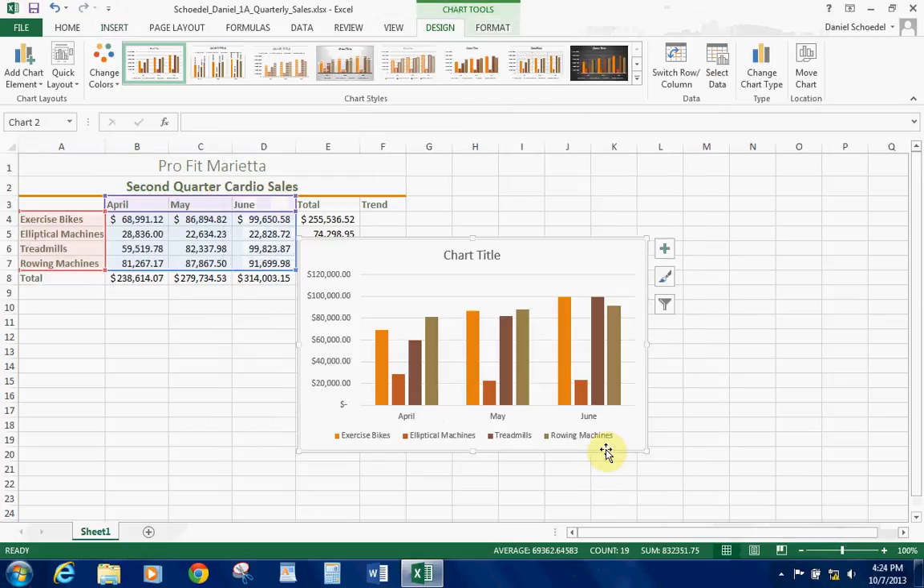And that is our chart. Very simple to do. Okay. Next, let's go over to page 323, using chart tools as well as applying chart styles.